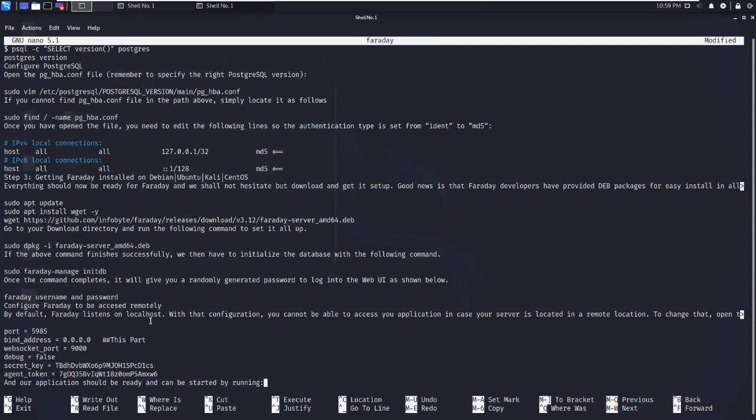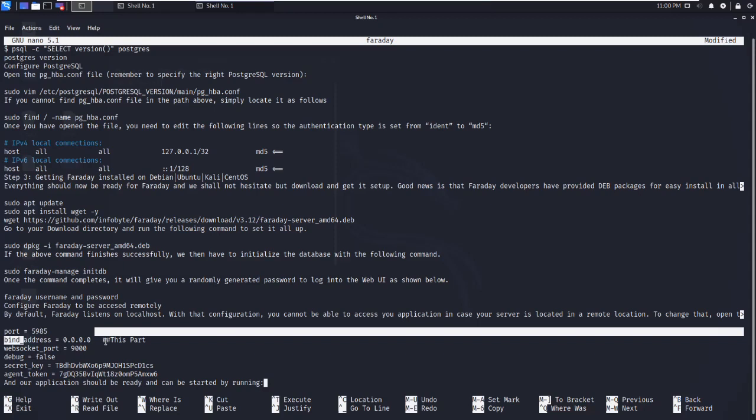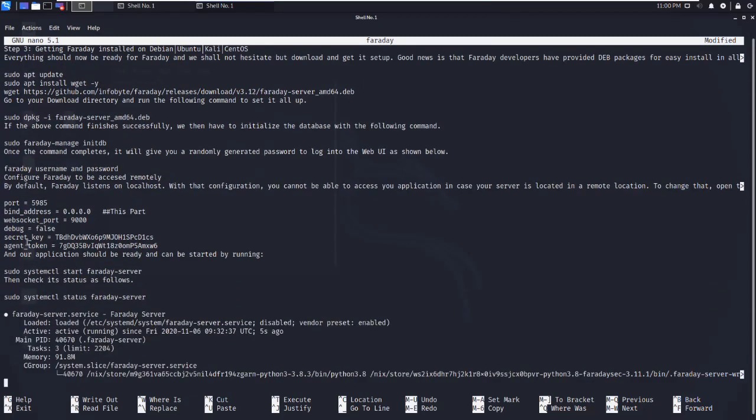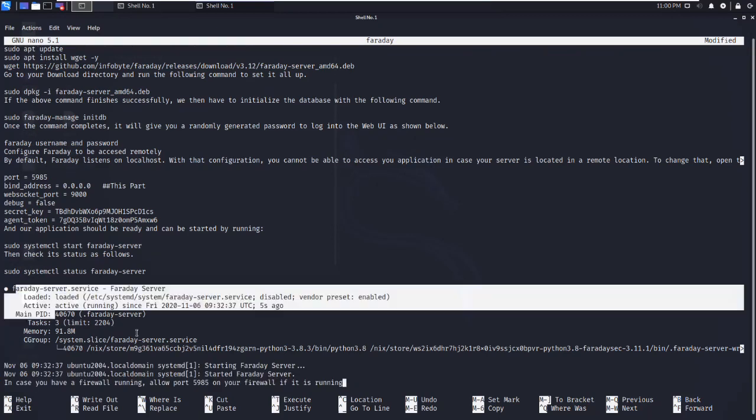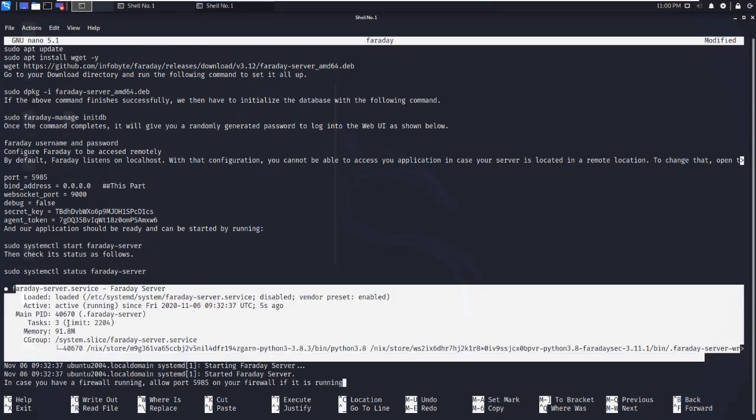By default, Faraday listens to localhost. With that configuration, you will not be able to access your application if your server is located in a remote location. To change that, open the config, set port 5985 and the bind address, this part, and all the secret keys and agent token. And our application should be ready and can be started by running sudo systemctl start faraday-server, and then check its status as follows. From this command, you can see the output here, and this is going to be your output exactly like this.